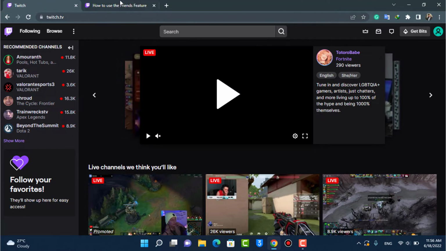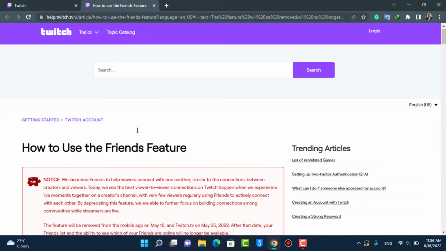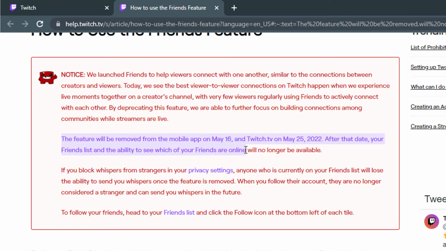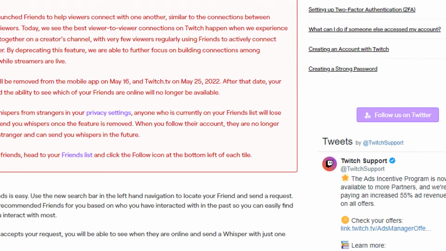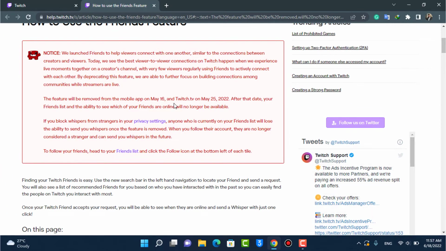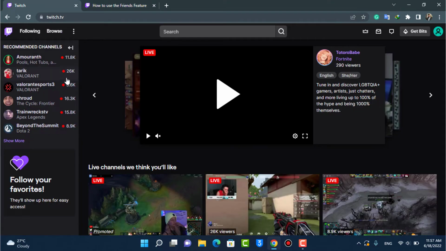Let me open and show you an article by the Twitch official website itself. You can see that it says this feature will be removed from the mobile app on May 16 and twitch.tv on May 25, 2022. So you can see the date of today is actually 18th of June 2022, which means it was almost a month before Twitch actually got rid of this feature. And after that date, your friends list and the ability to see which of your friends are online will no longer be available, and you can see that we don't even have the option to actually add a friend request.